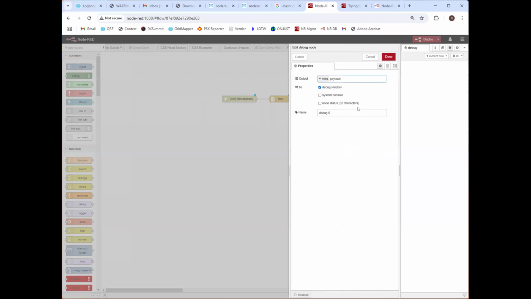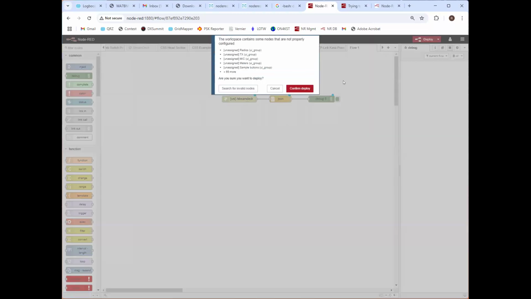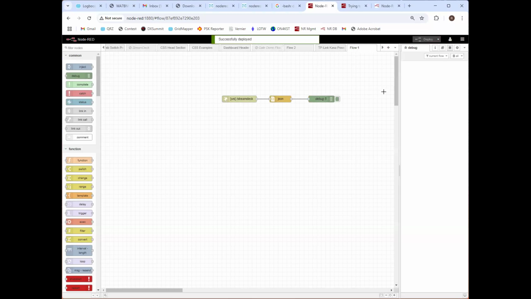When you do debug nodes, quite often you just get the payload. By default, you just get the payload. But if you want to see the complete object, you can select this. Now go ahead and deploy. Okay, so debug is on, and we see we're connected.